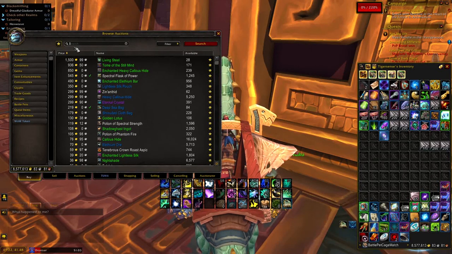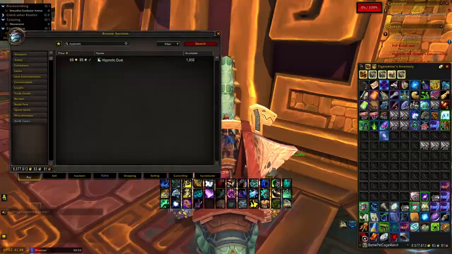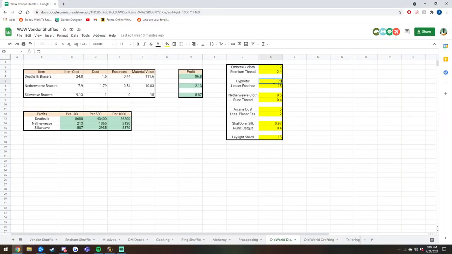So if we actually go into WoW and look up Hypnotic Dust, as you can see, currently, yes, it is priced for 70 gold, however, the region sale average is about 36 gold. So, to make sure we reflect the correct price for a region average, we can adjust this to 36 gold. As we do that, as you can see, the profit drops down to about 35 gold instead of that 86 gold, and our total profit per 1,000 crafts goes down to 35k, which is still a very, very high amount due to the price of Hypnotic Dust, and this is really good profit. I would definitely still be doing the shuffle for 35k.